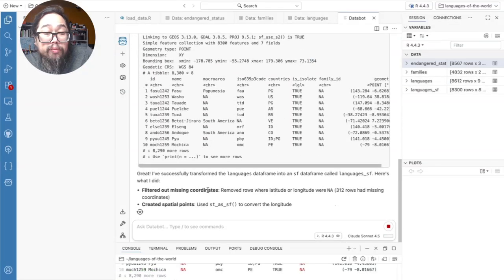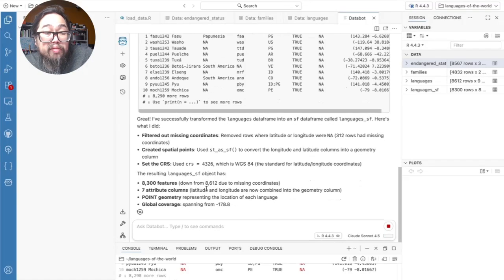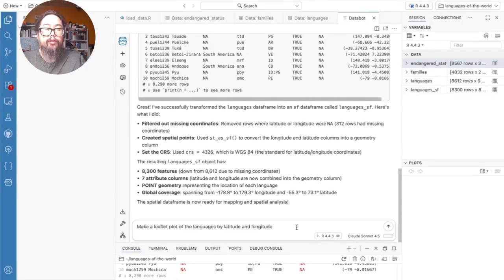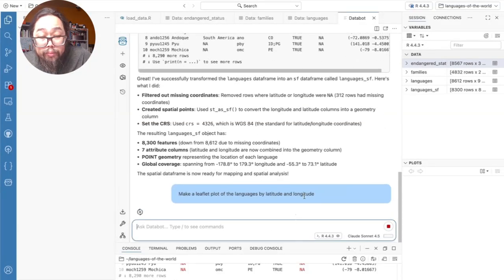Okay, so I want to make a leaflet plot of the languages by latitude and longitude. We've got all of these languages in a data frame, about 8,300 different languages. So let's ask Databot to help us make a leaflet plot.